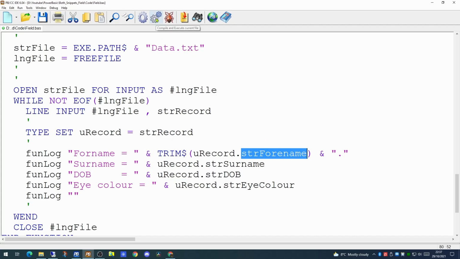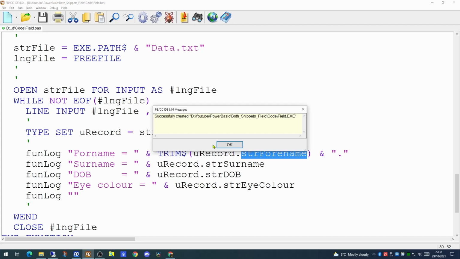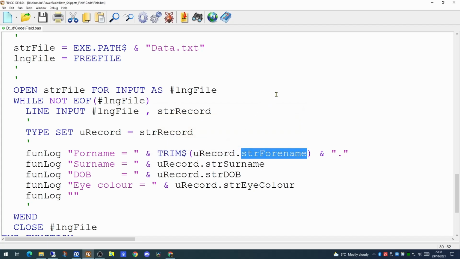So if we run that code now, we'll see we get exactly the same output, with 4 individual fields separated and displayed for each record. So we've now seen 2 similar but slightly different ways of actually extracting column-specific data from a fixed width non-delimited file. Firstly using the field command, and secondly using a user-defined type.